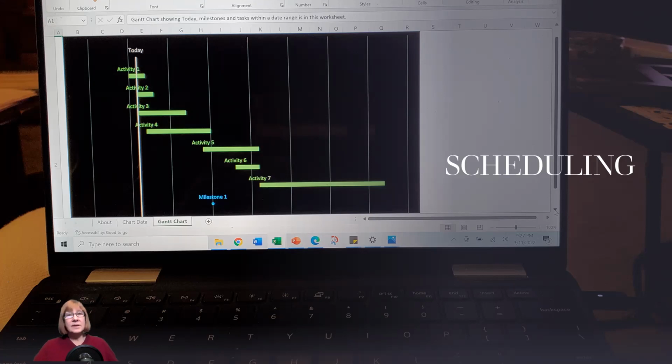And this consists of a Gantt chart. It will be a Gantt chart because Gantt charts are ubiquitous in the business world. So we're going to demonstrate that we know how to do a Gantt chart.